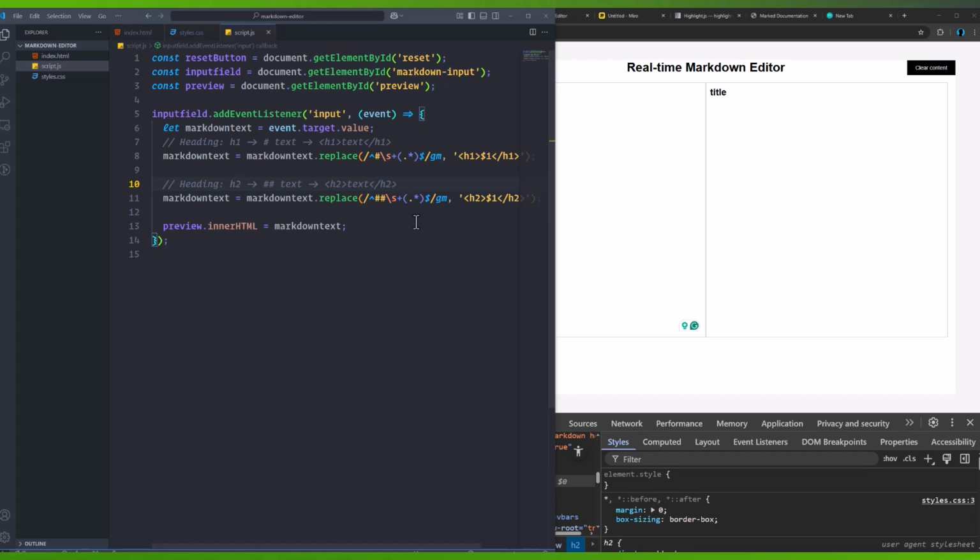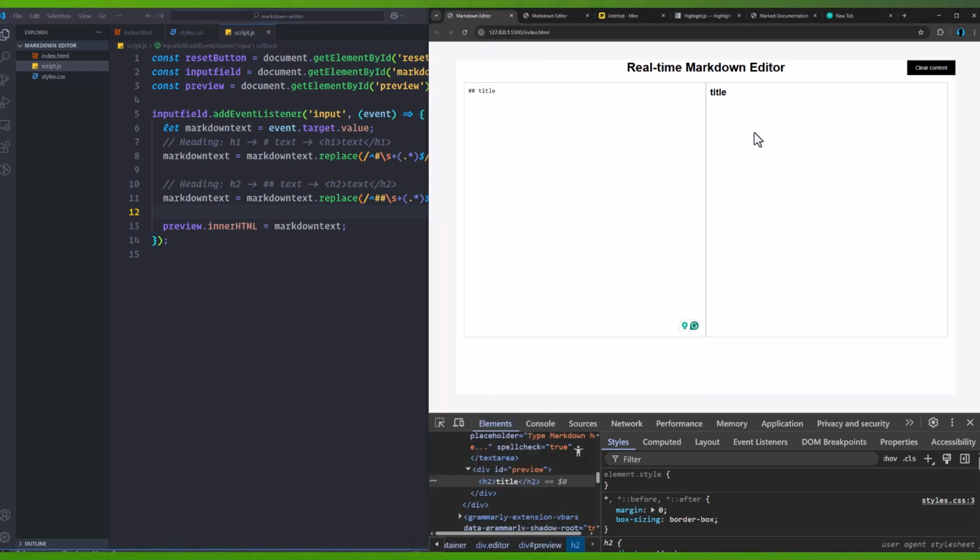So this is how markdown editors work. They read the user input text, they use regular expressions. They have some specific rules. If we type using those rules, it gets converted into the equivalent HTML, and then we just render that as HTML.